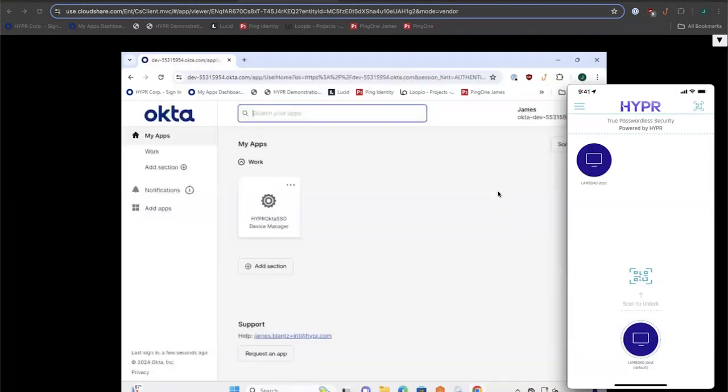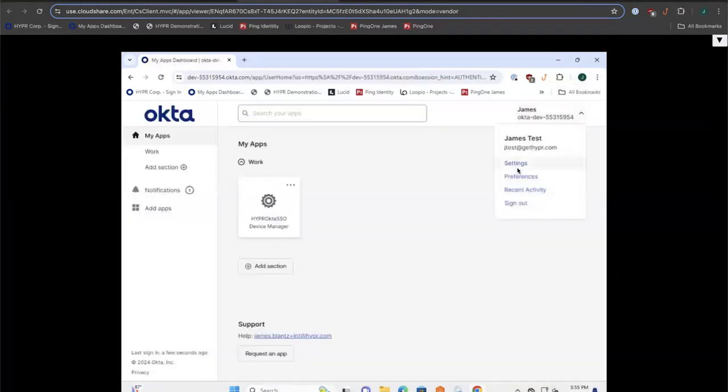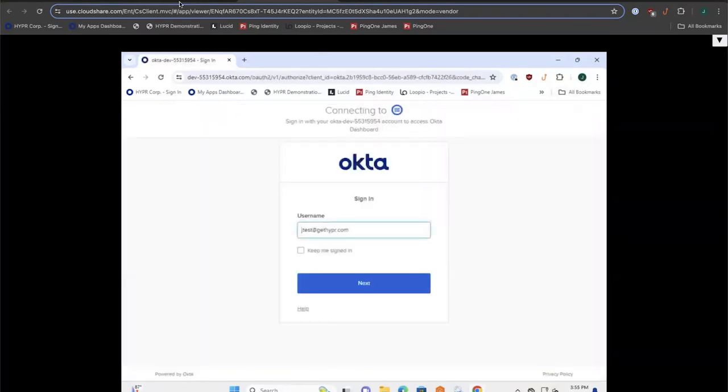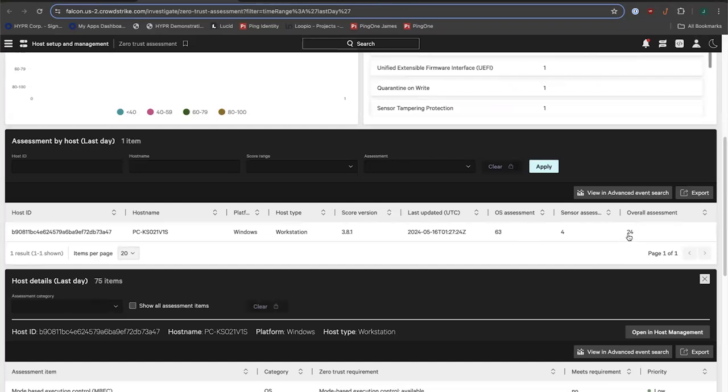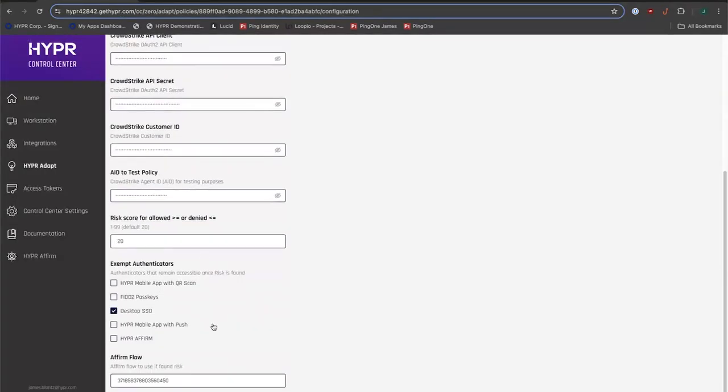Now, let's sign out and let's adjust our settings. So now, with having an assessment score of 24, I'm going to come in and change my threshold to 25. And this could also be a range, and we could do a high, medium, or low and change the authenticators for each range. But to keep it simple, we're going to put it here. And now we're going to say anything under 25, we're going to have to do Desktop SSO.